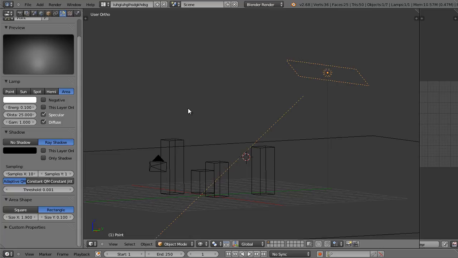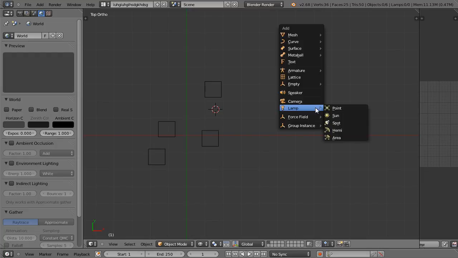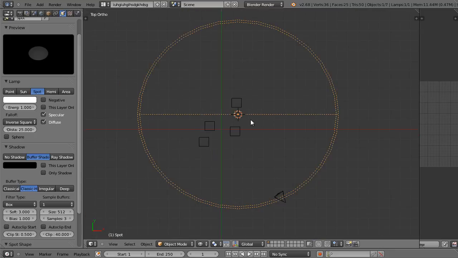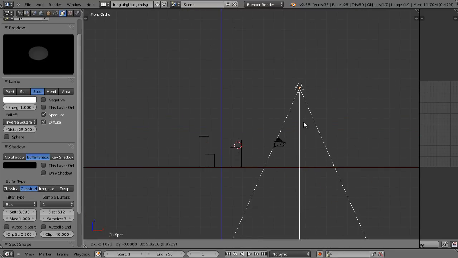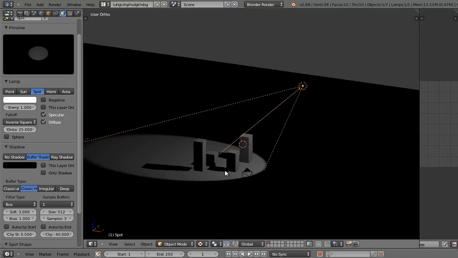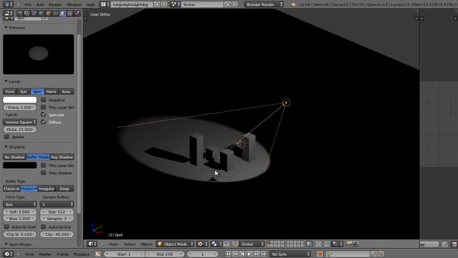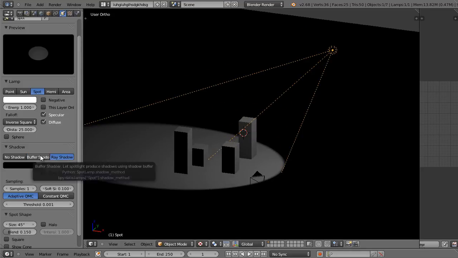One cool thing about lamps is that we can use textures with them. So let's delete this light, and in top view, press Shift and A and add a new spotlight. Let's move this off to the side, and in front view, move it up and rotate it to look at our boxes. Let's see how that looks. Now let's enable ray shadow, because I'm sick of dealing with that buffer shadow crap.